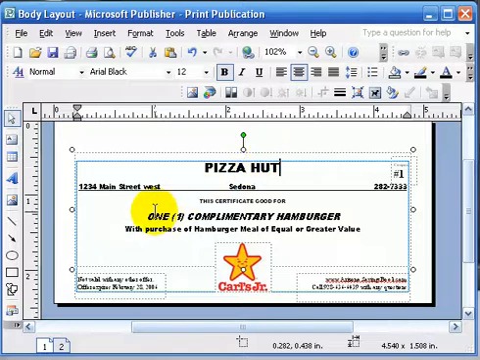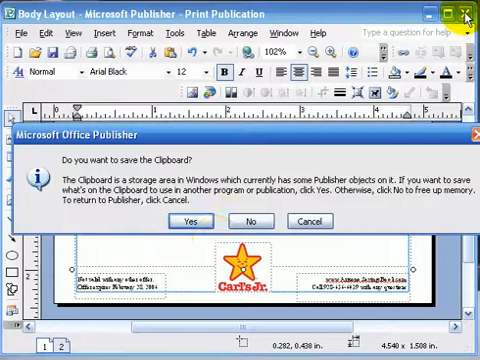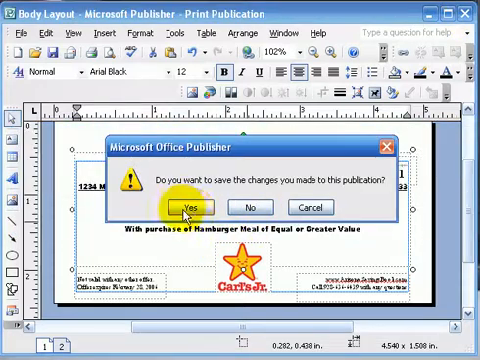And then make sure that you change your address, your city, and your phone number to the correct information for Pizza Hut. You don't want somebody calling Pizza Hut and getting Carl's Jr. by mistake. When you are done with your coupons, you can X out of this, and it will ask you if you want to save your information. And then when you click yes, it will automatically save that information.